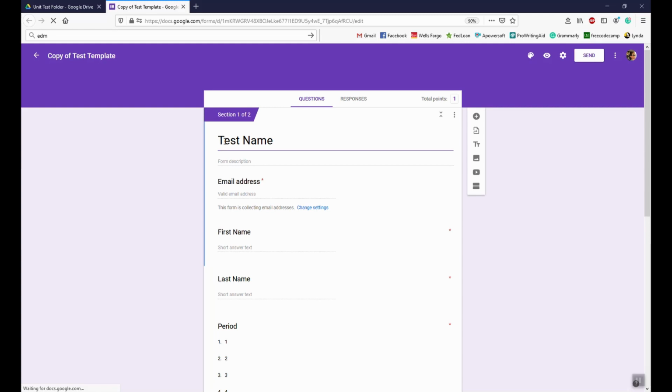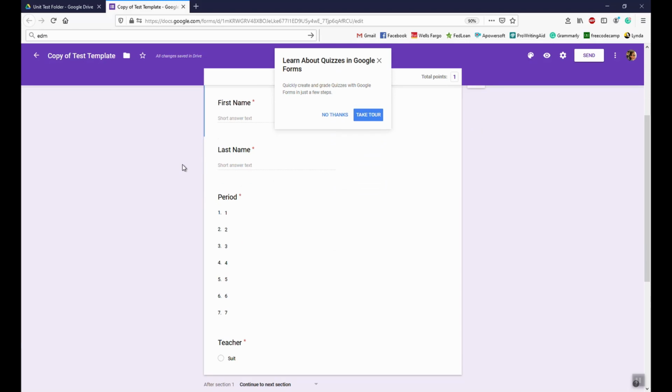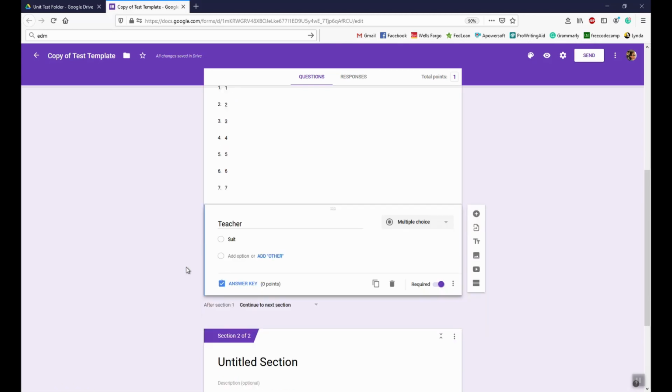The first thing that you're going to want to do is change your test name to whatever your unit is. Mine, I'm going to sample, is the energy test. The first section of it, you do not want to change anything, other than maybe the teachers, to add the rest of the teachers that teach your unit.